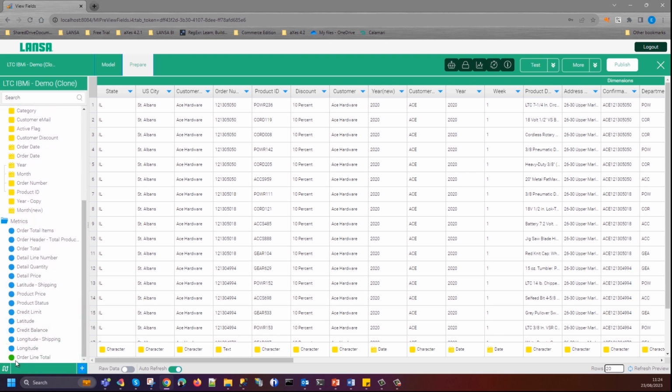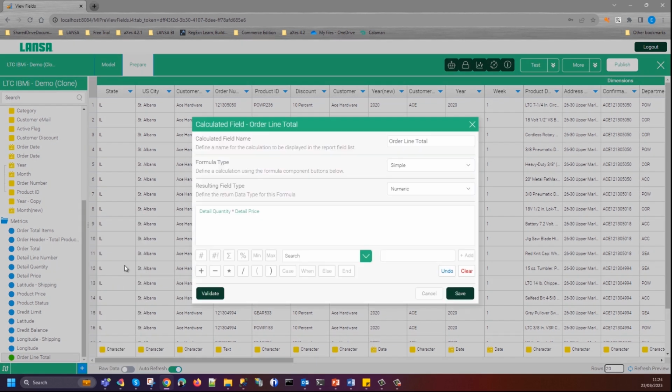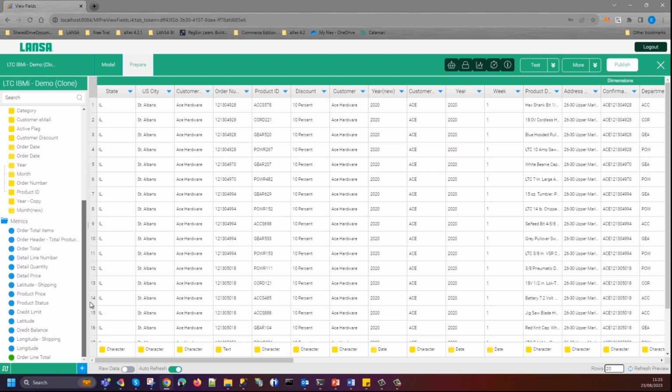I can create calculated fields. So here in the metrics, I can create a calculated field. If we look at that, take the options again and edit the calculation. Now this is a fairly simple one. It's just the detail quantity times the detail price. So we can create our own calculated fields. And the more work you can do inside the view, the less work the users have to do with the data when they come to use it for reporting.